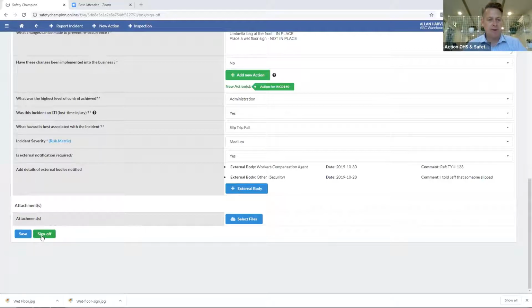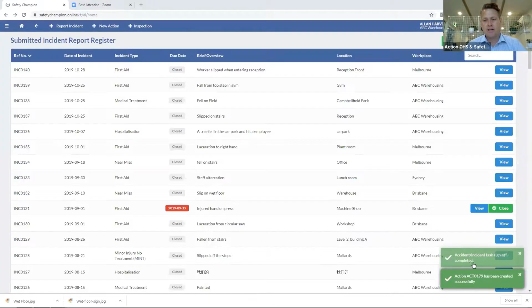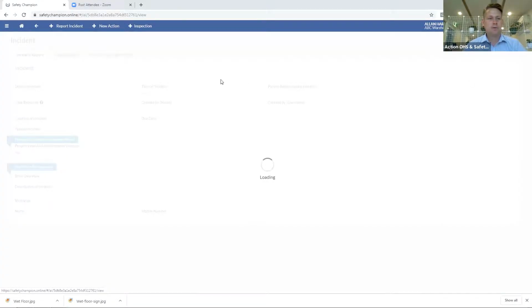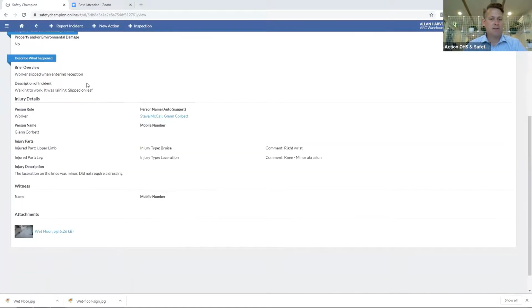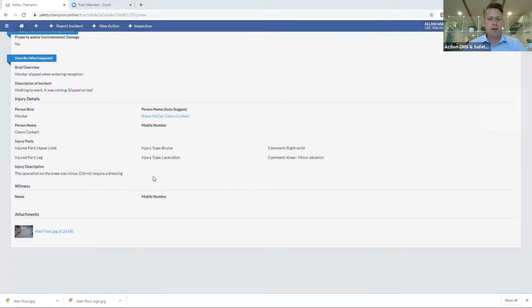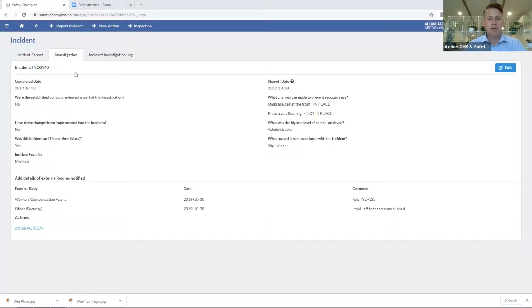But if you have done it, then you can click on sign off. And what we'll see down here is that the action's created and we're told that the incident's been signed off. So incident 140, which we've just completed, sits here. We select view. We can see the incident report. Again, we can view the pictures or the images that were created. We can investigate the user details. We can look at the investigation.